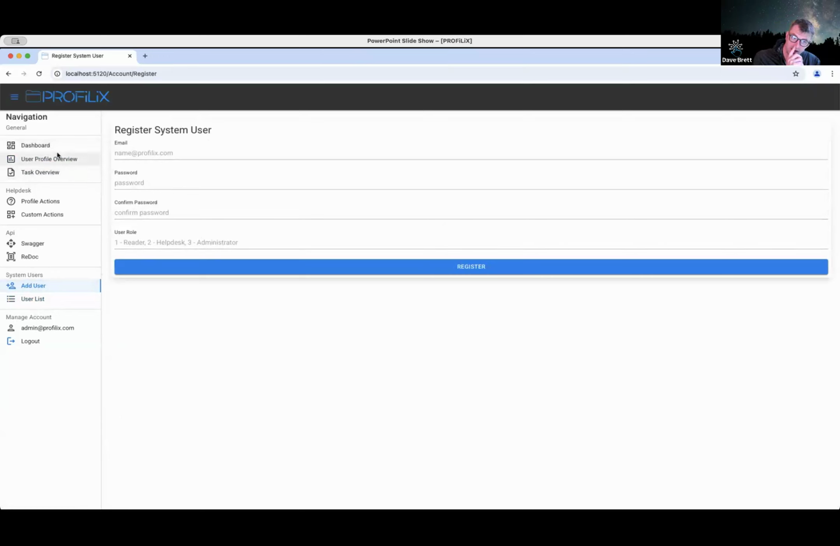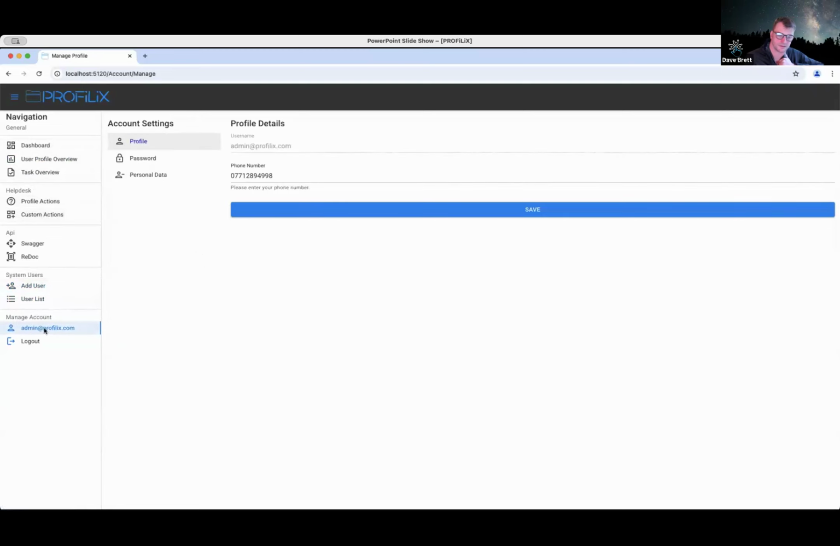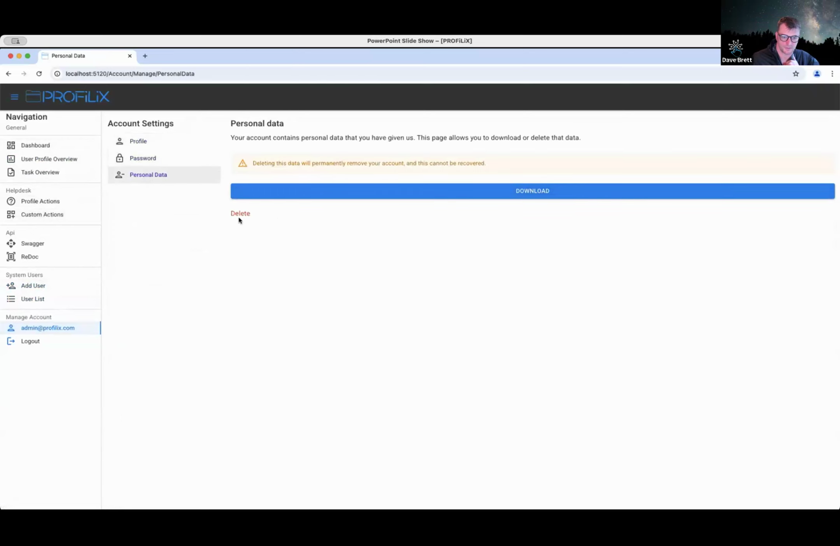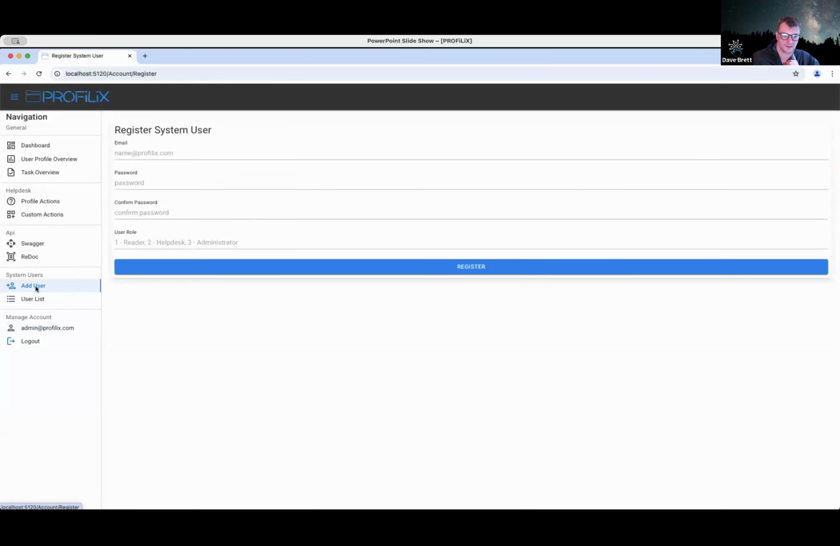Reader will give you this general part, and there is a reader section which has nothing in right now, but it's something that we can add things to in the future. You can manage your user account on the platform, so profile, password, and then if you don't want your personal data up there, you have the delete option.